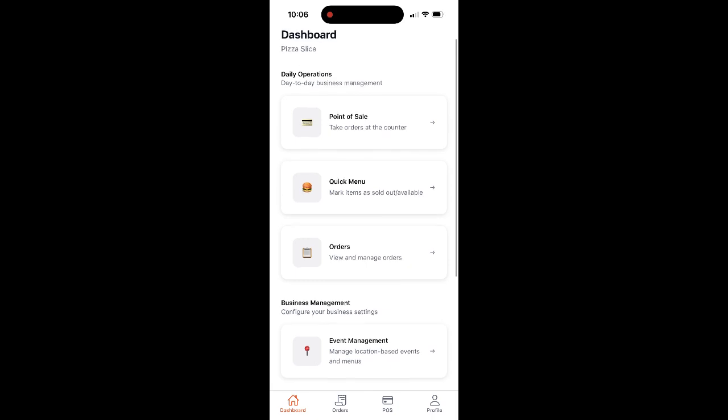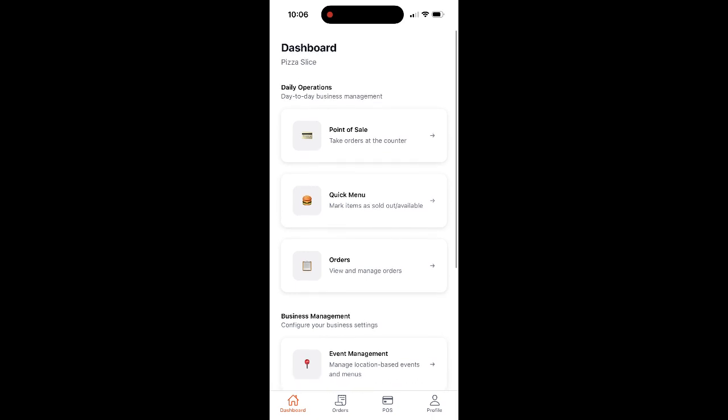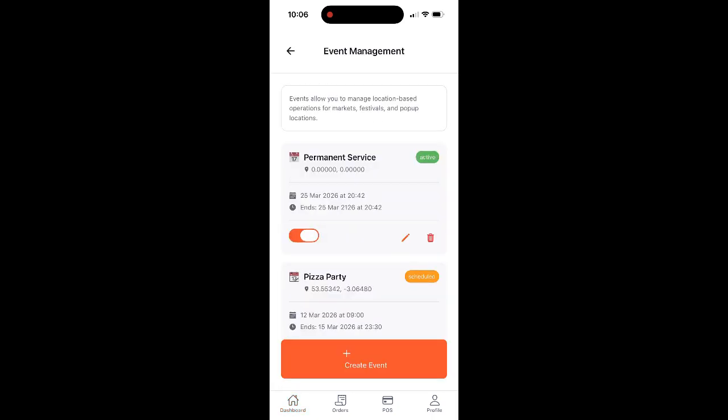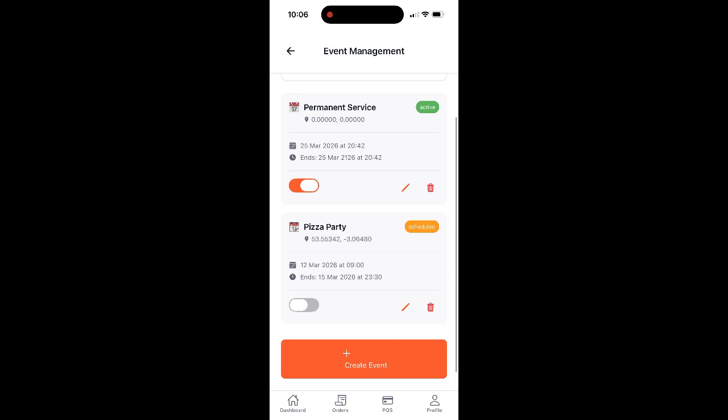Next, let's look at event management. This is a basic rundown of the event management tool on the dashboard. You can update events and set yourself open or closed from here.